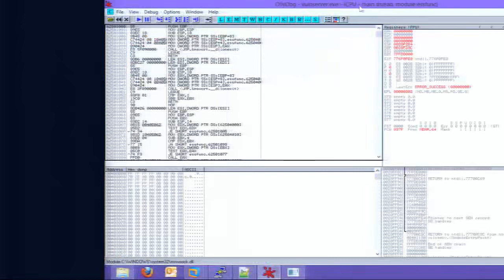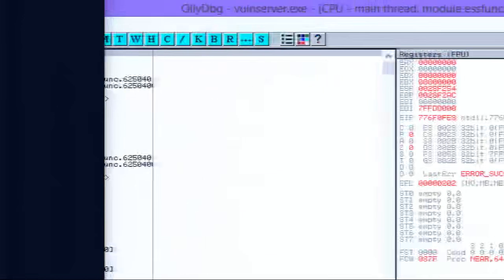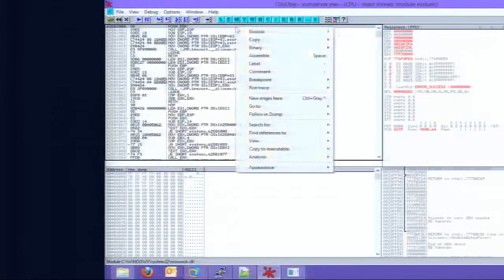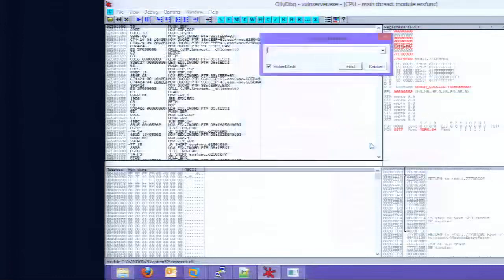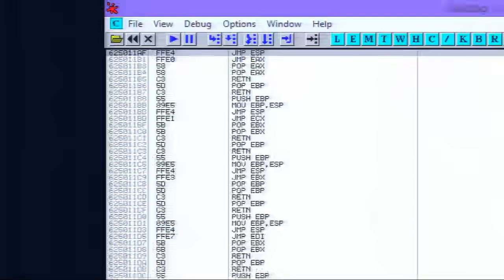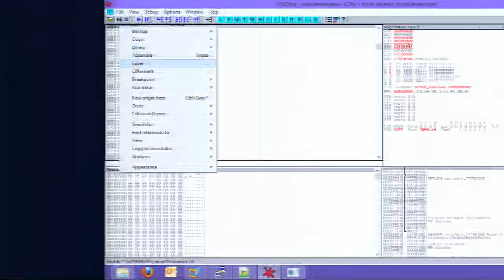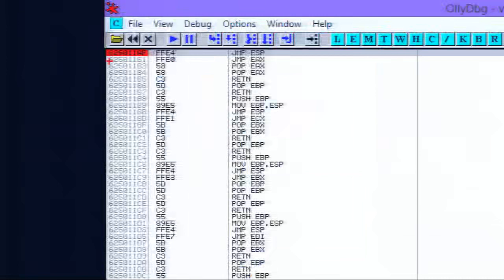I'm going to jump into ESSfunc.dll, and now that I'm in the DLL, you can see I'm looking right at the assembly code of that DLL. So I'm going to say, hey, I'd like to look for a jump ESP. Now when I find that, you'll see that I found it at AF115062. Here's my first jump ESP. So what I want to do is set a breakpoint on that. So when the application's running, if I set a breakpoint, when the code hits this point, that breakpoint is going to go from red to black.